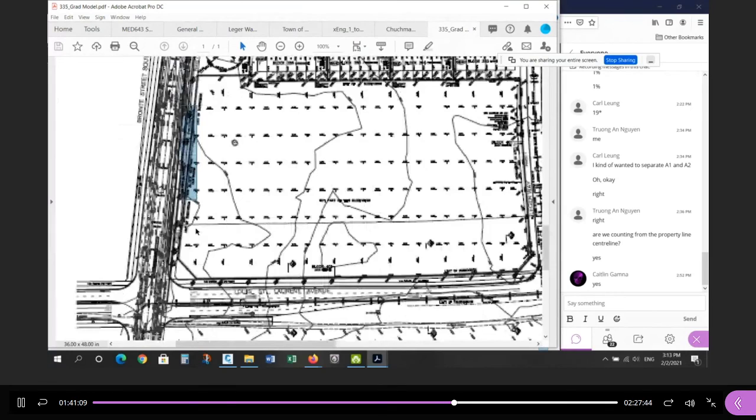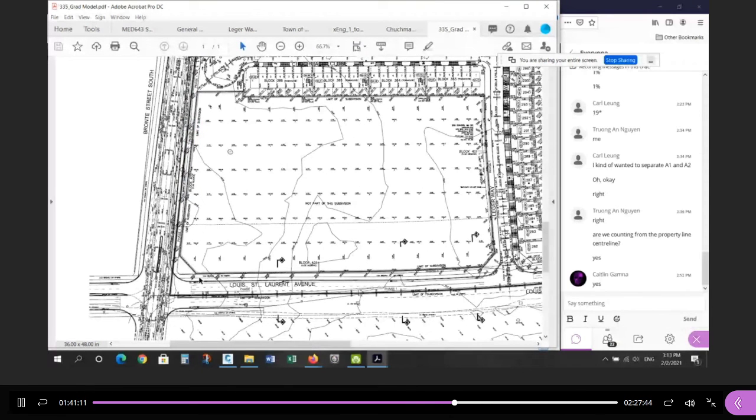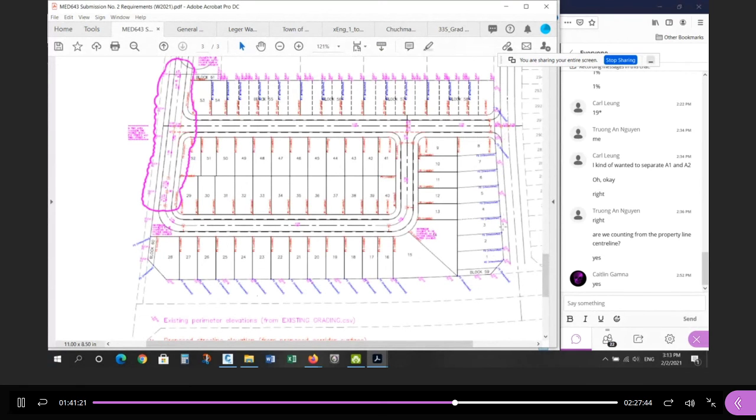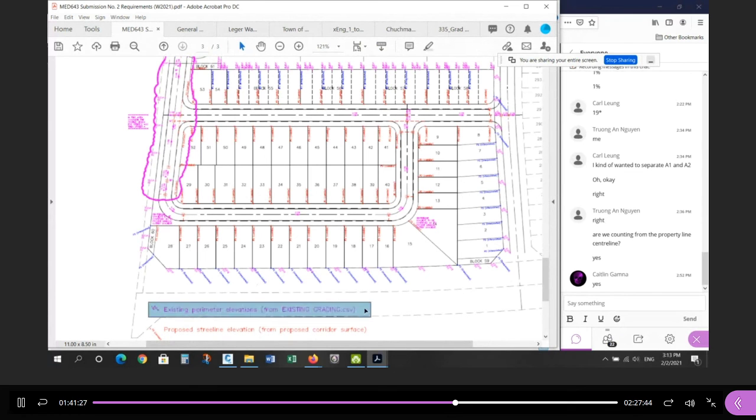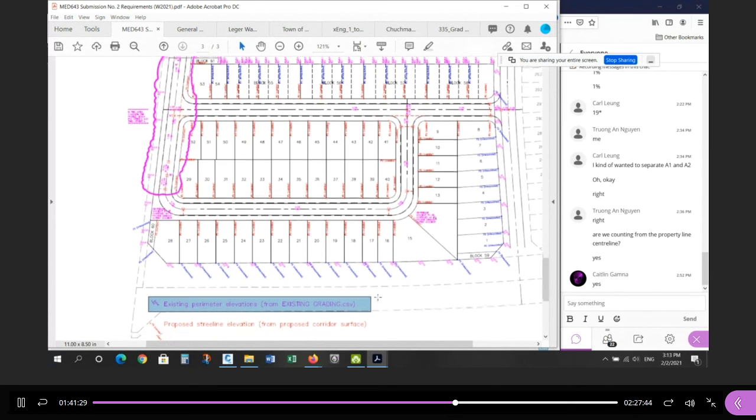Okay, so we have to match whatever the previous design was all the way around the edge of the property. We have to respect that. So I've given you those elevations, and they're actually everything in magenta that goes around the perimeter, okay? And they're labeled existing perimeter elevations. You just import them. I'll give them to you, okay?